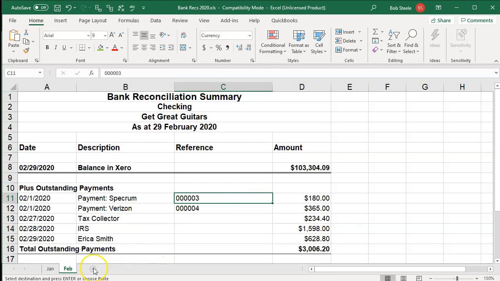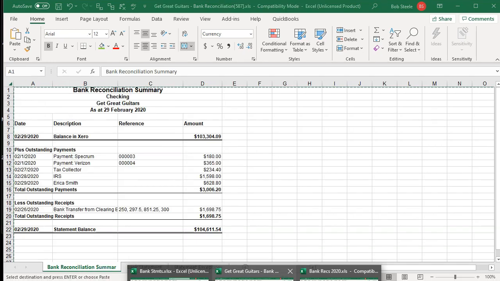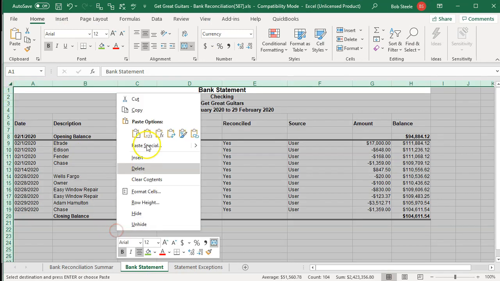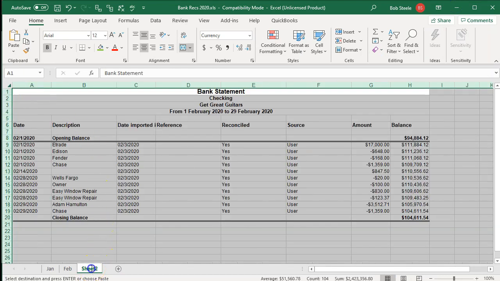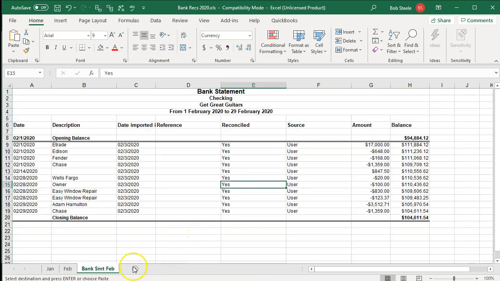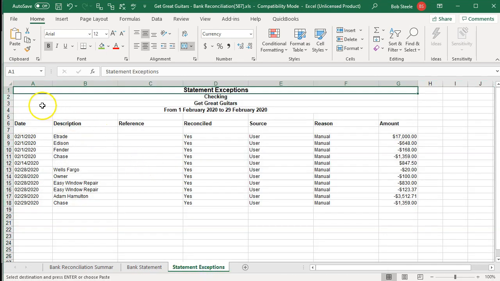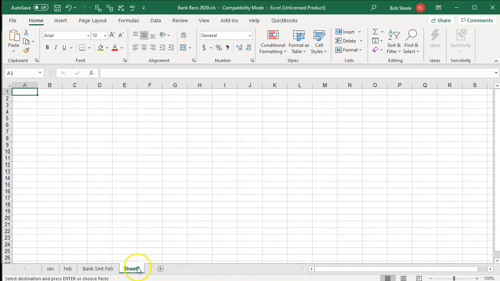Now, if we want the other reports involved, I could add the other reports here as well. So I could say that I want the bank statement information. Right click and copy that and put that in here. Double click and call it bank statement, and this is February. And then I could add the other data as well. The last tab being the statement exceptions. If I want these, copy and double click and call it exceptions or whatever. And the point is this is February.